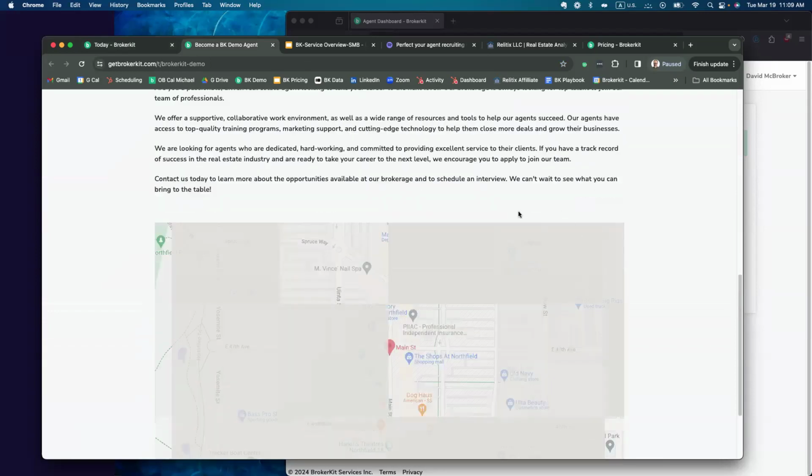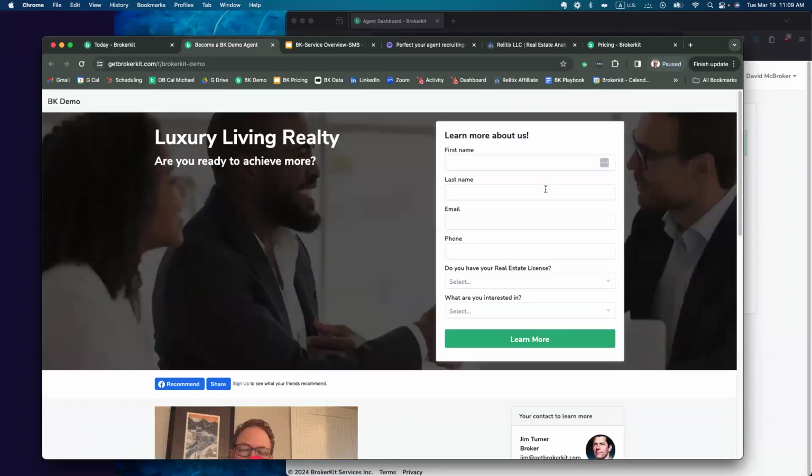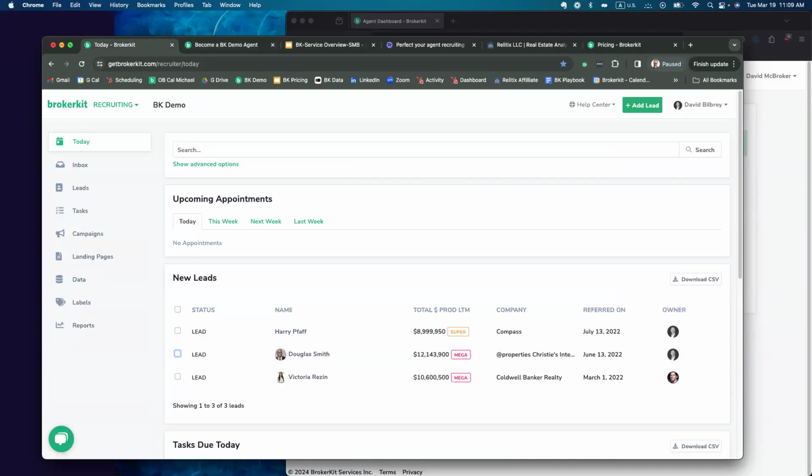Also, if you've got like a join us page on your website, you can take our form and iframe it into your existing page as well. And again, once this is filled out, it's going to load right into that new lead section, so you can get right to work on those folks.